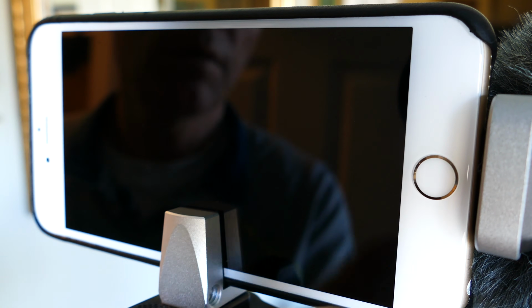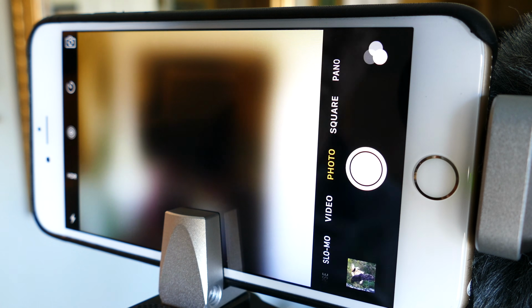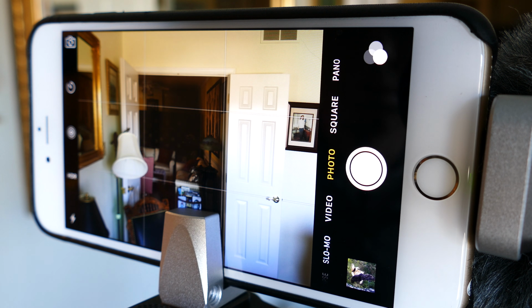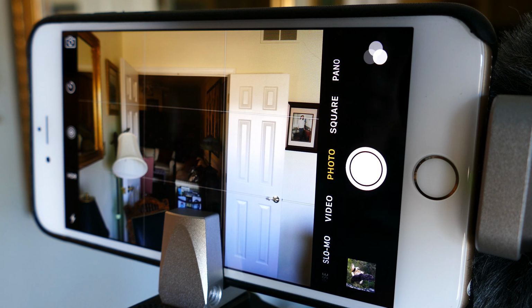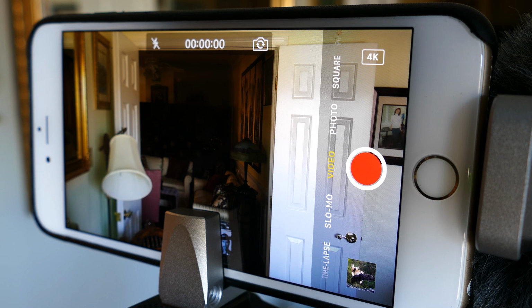I'm reaching around my other camera here, by the way, to do this, so bear with me. By the way, I'm recording this with the FZ1000, recording the screen of the iPhone with that. So I'm going to go to video mode right here, and I've already got it set up for 4K video.